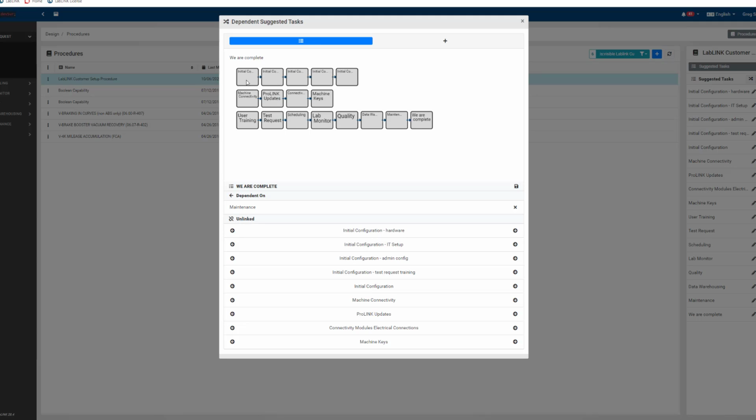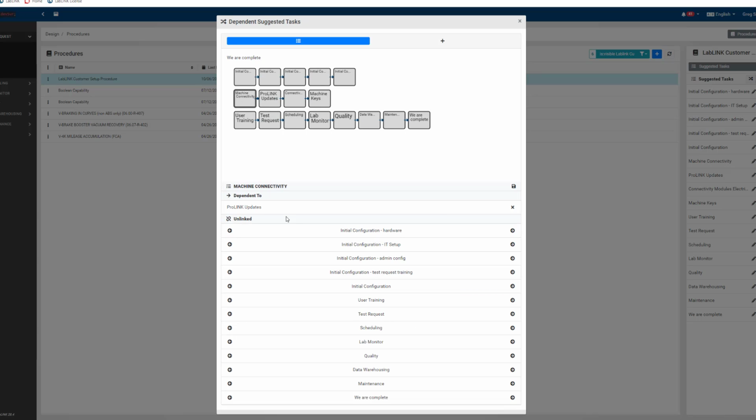So now you'll notice that I have essentially 3 different groupings of tasks. If I wanted to make all of them dependent upon each other, it's certainly something I could do as well. For example, I could click on machine connectivity and then make that go to the initial configuration.